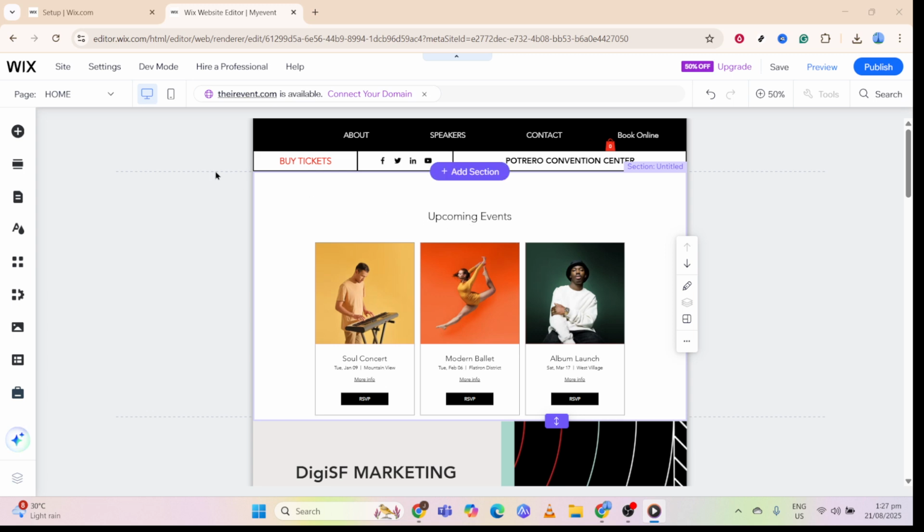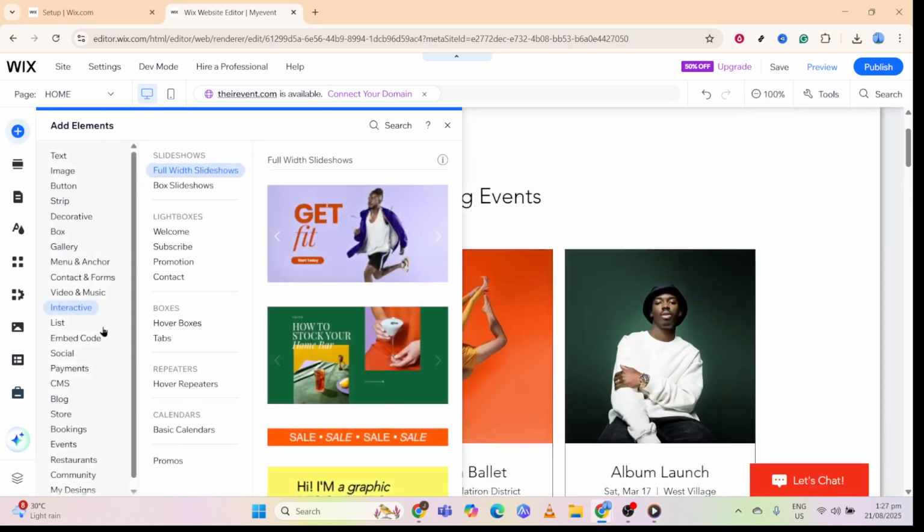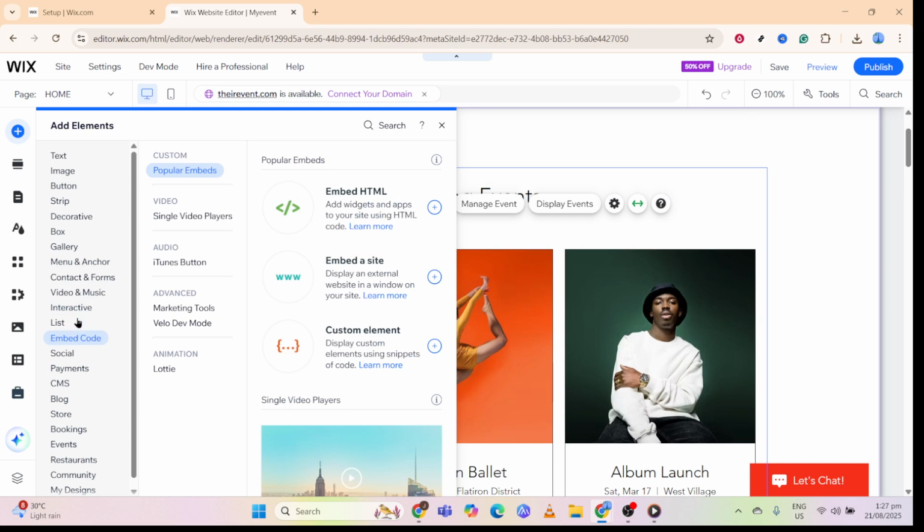It's your main hub for designing and publishing your website. Once there, head to Add Elements on the left-hand menu. This is where you'll find all the features and sections you can incorporate into your site. The next step is to click on the Events section. This lets you choose various templates and settings specifically designed for event organization.